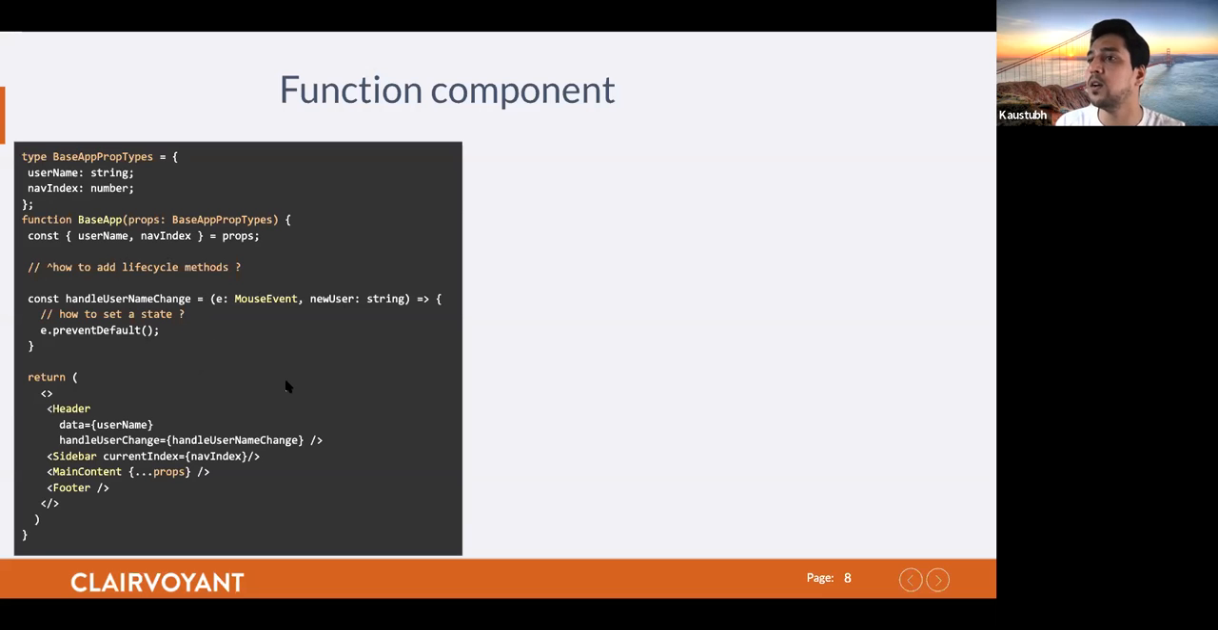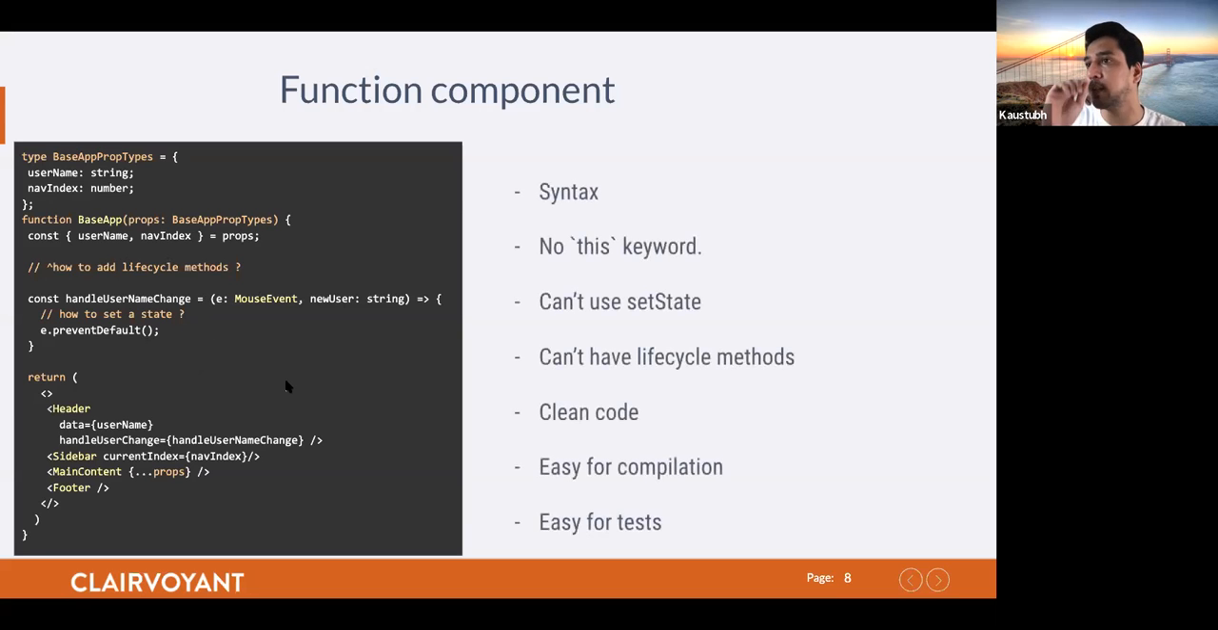So not a problem. So over here, let's see the differences we have. In the function component, we get to know that the syntax is an obvious difference compared to class components. There is no use of the this keyword. So a lot of complexity has been taken out with the function component usage.